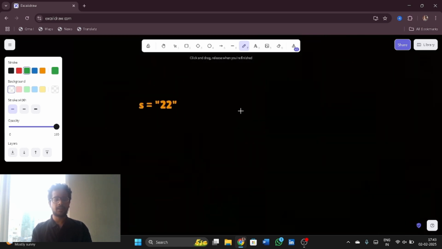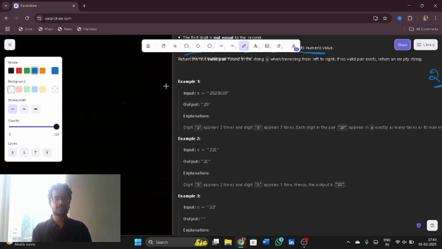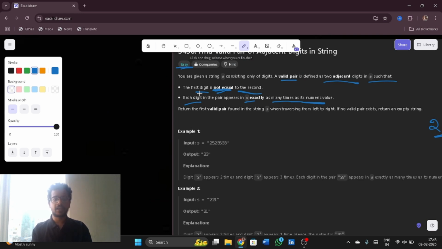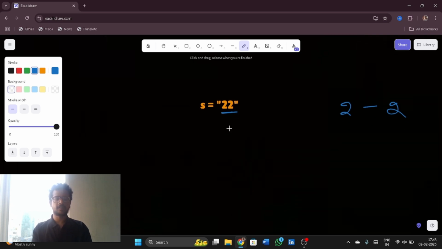Now I got another example here. Let me quickly go through this. I got only digit 2. So 2 is appearing 2 times. And if you see, I have only one pair 2, 2. Now this pair violates the rule again. The first digit should not be equal to the second, but here the first digit is equal to the second. So as I have only one pair, I got nothing in my answer. So I simply return an empty string here.